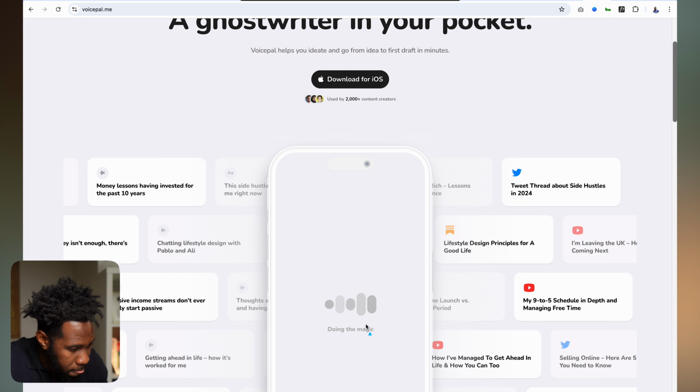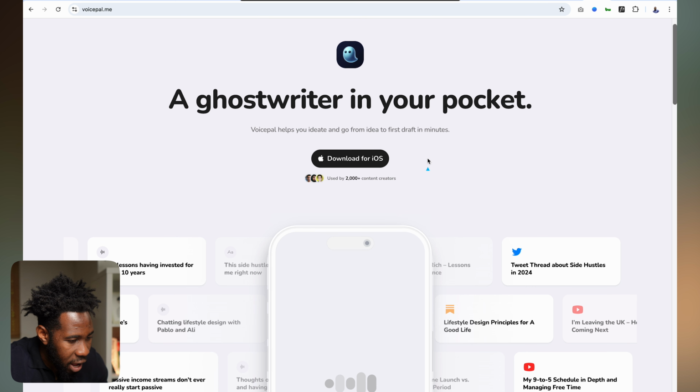I like the fact that they have these background cards here that really show that, hey, you can have an idea here, record that idea, and then that idea becomes content. That really works, and I think we're going to keep that. At the top here, we have the download button, which is the main call to action. So it's fine that they have the download button here. Under that, they also have social proof that shows that 2,000 content creators have already used this app. I think that is good as well.